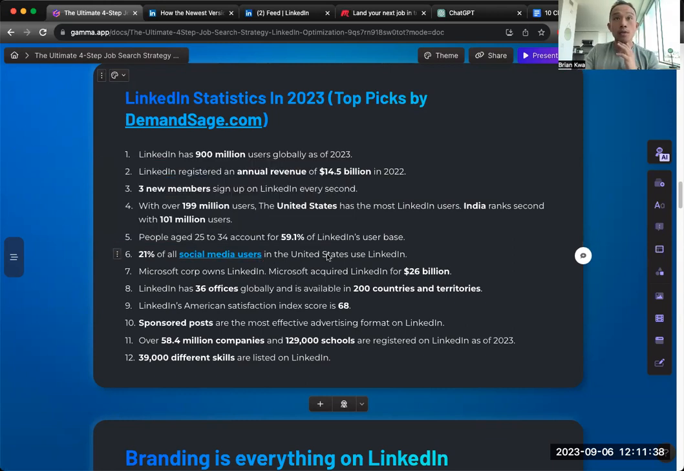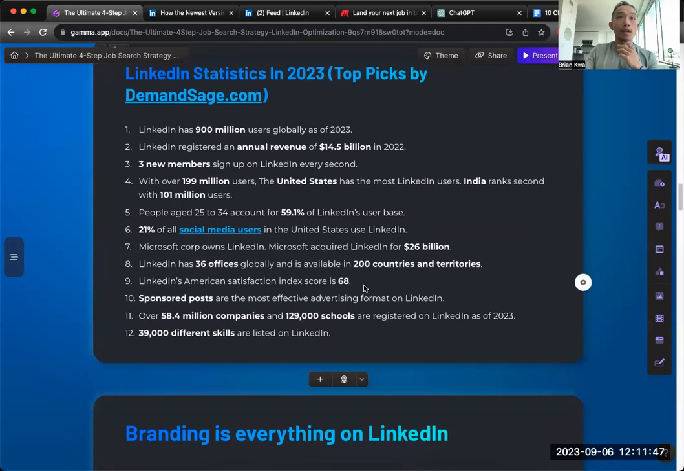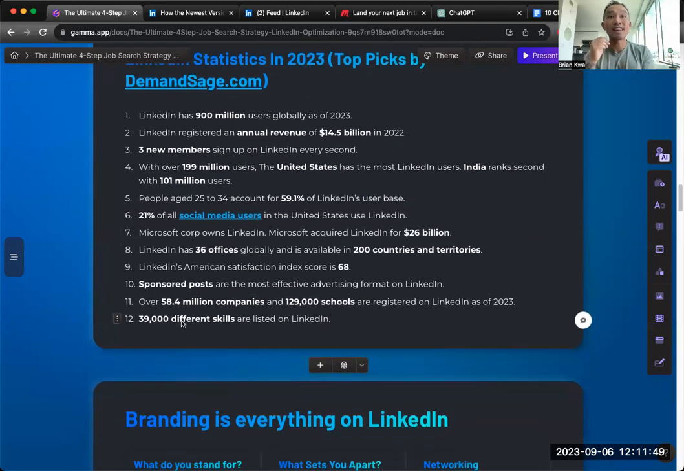21% of social media users, that's about a fifth out of all the other platforms. Right here, Microsoft acquired for 26 billion, sorry. And some other stats, 39,000 different skills are listed on LinkedIn. And I thought that was insane, right? People are actually being more active with their profiles. And today we're going to go over just that.